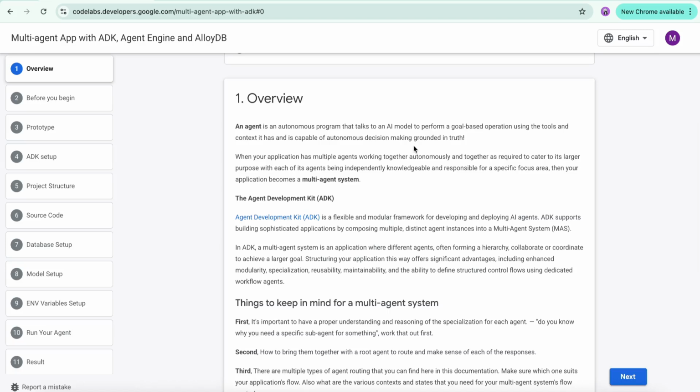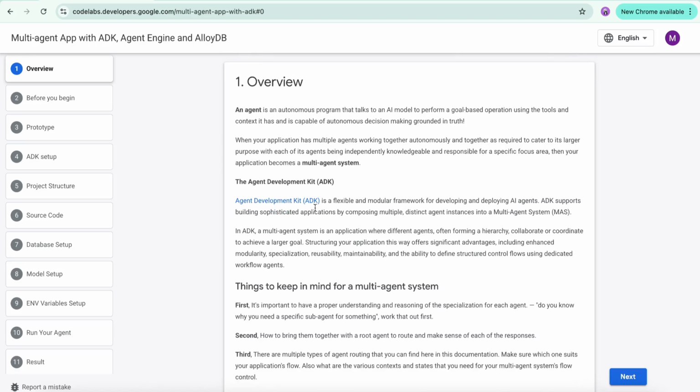Again, just a brief overview on what is ADK. ADK is a flexible and modular framework that is developed for developing and deploying agents. You can create a single agent system or a multi-agent system with ADK. Form hierarchies, make the agents collaborate together, coordinate with each other to achieve a larger goal, all the works.